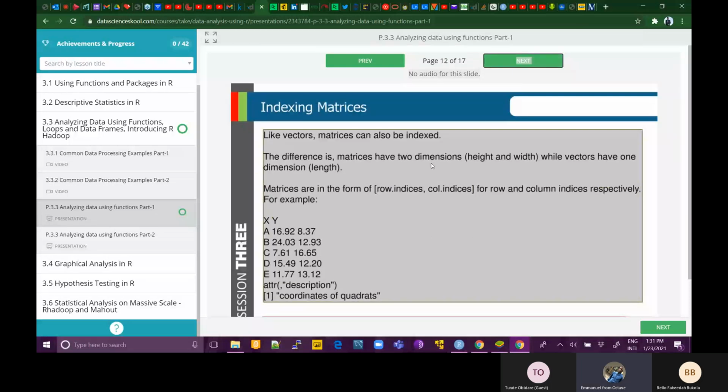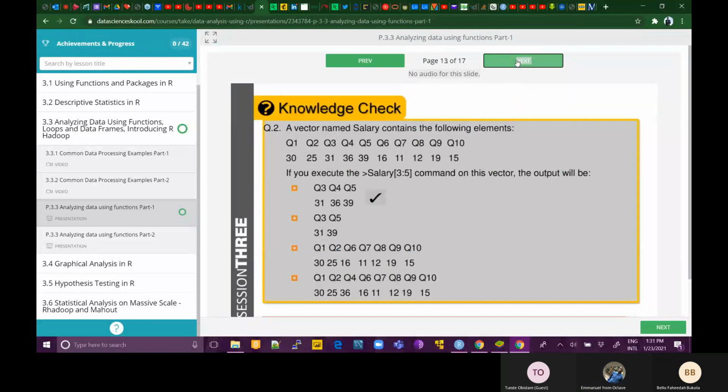Now, indexing matrix. The way you index a matrix is similar to the way you index a data frame. All right. This one is asking, if you execute this command, what would the output be? I'm saying salary 3 to 5. This is the salary vector. 3 to 5 is going to be this to this, that is Q3 to Q5. So obviously it's going to give you this one here.